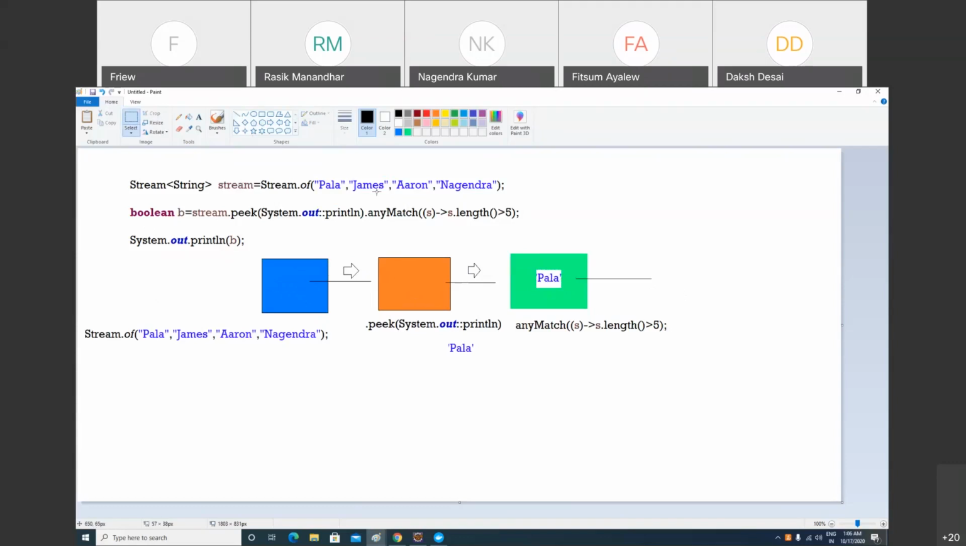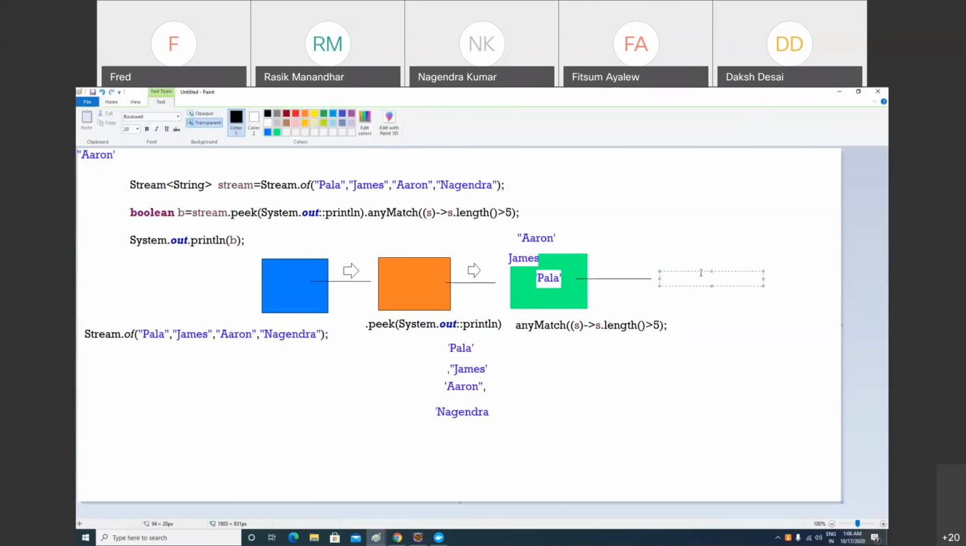Similarly, you will go with James. You will go with Aaron, right? In this situation, all the elements are printed, because peek is working. So it is printing Pala, it is printing James. Peek is only an intermediate operation, and it is used for debugging purposes, right? So in the last, Nagendra goes here. Nagendra's length is greater than 5, so in the last, it will return true.